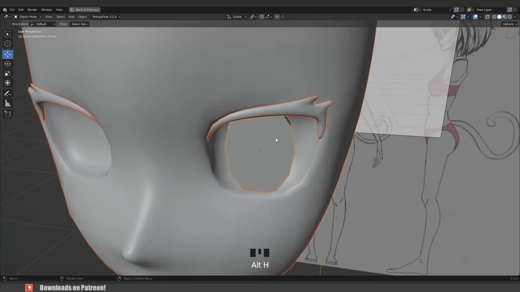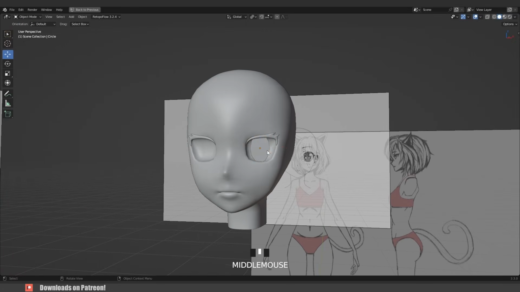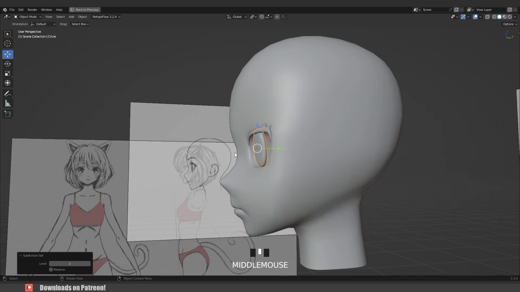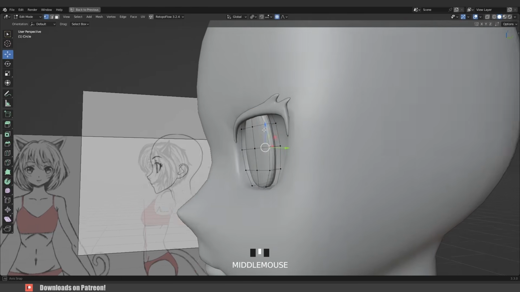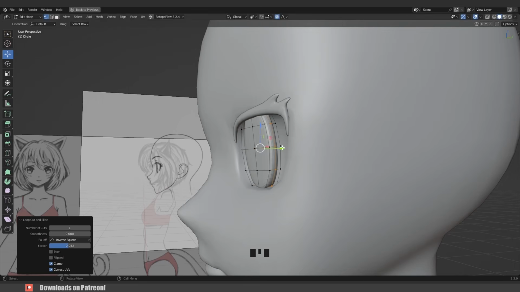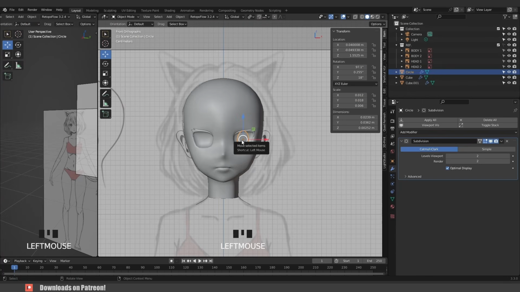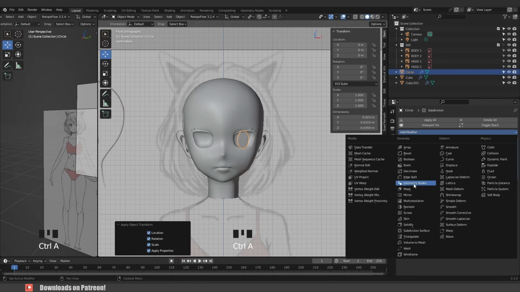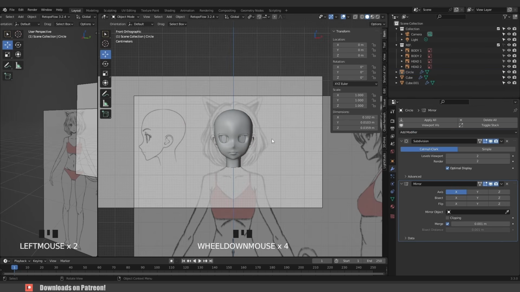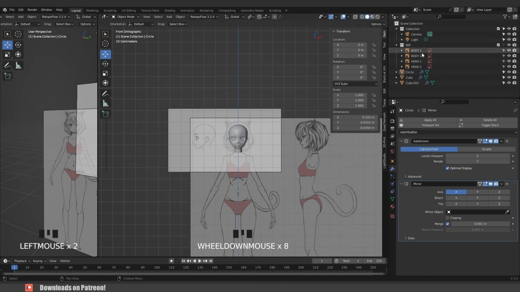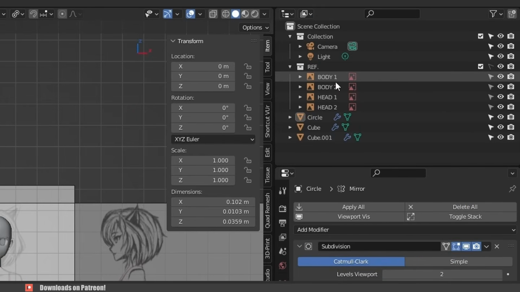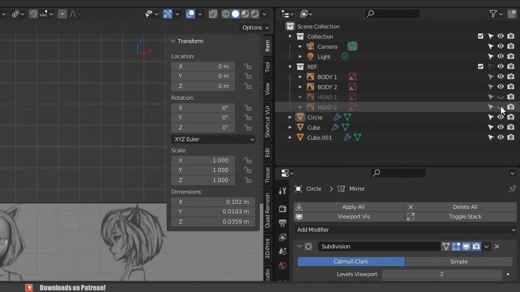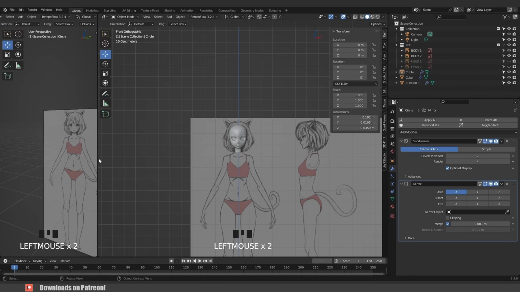Hit Alt H to unhide everything. Ctrl 1 to add a subsurf modifier. Of course, we can add a loop cut just right there, S to scale. Okay, select this one, go with Ctrl A, all transforms to reset the location, rotation, scale into default, and add a mirror modifier. From the outliner, we can unhide head 1 and head 2. We don't need these references anymore.